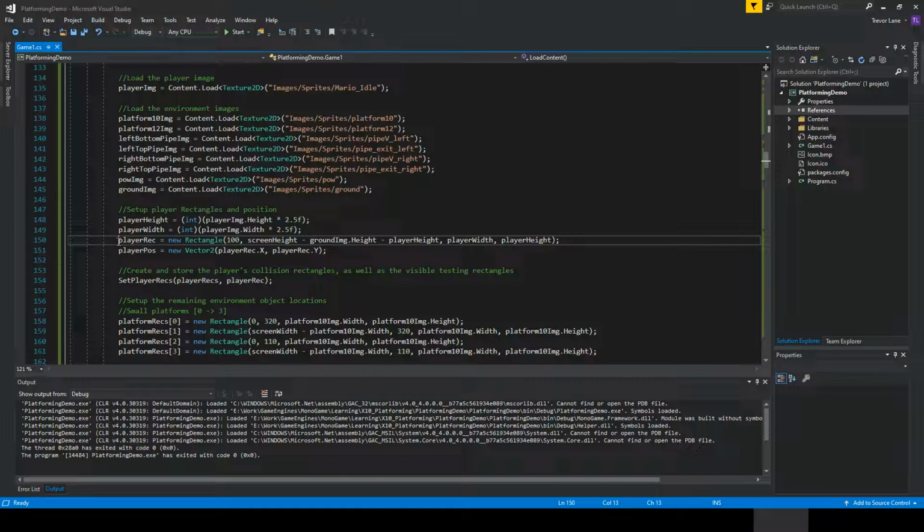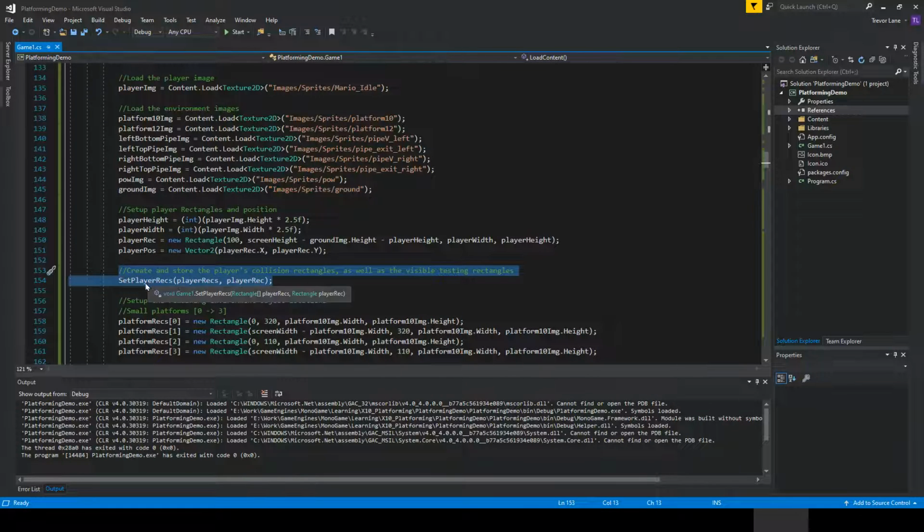And then this is just me setting the rectangle, and you'll see where I've placed it vertically. Think about this logically. Go to the bottom of the screen, now subtract the height of the ground, now subtract the height of the player. That's where our player is located to start with. So he's starting on top of the ground. If I started him at the top of the screen, he would just fall down to the ground until he landed on it. This method here, set player recs, is what cuts up our rectangle.